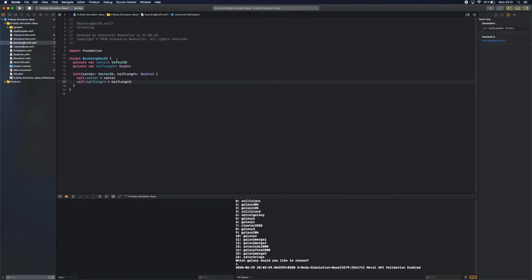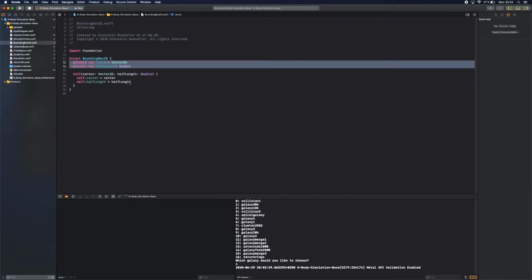Okay, so what is this? So it just says, hey, in the middle of my square, I want this center to be saved here, and the distance from the center to one of the sides in our square is half length. Okay, so we have a square where each side is size 10, then the center is, let's say, 0 0, and the half length would be 5.